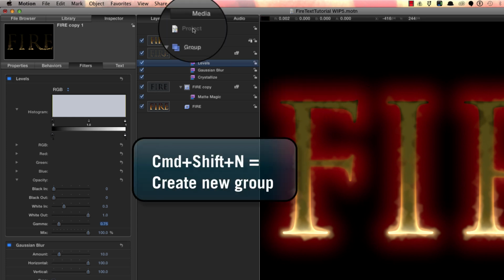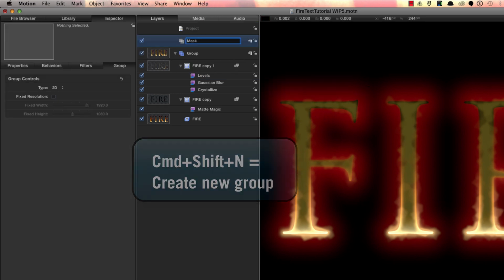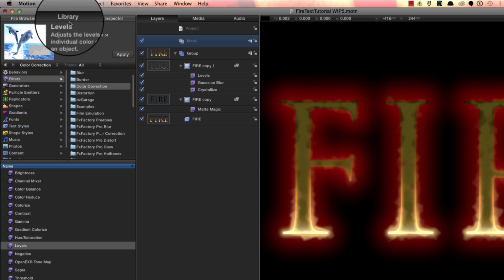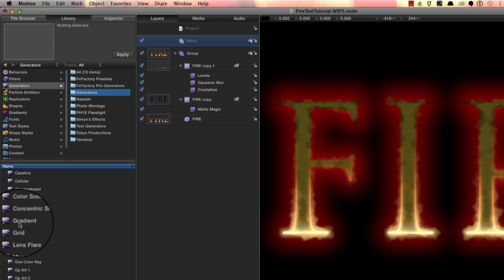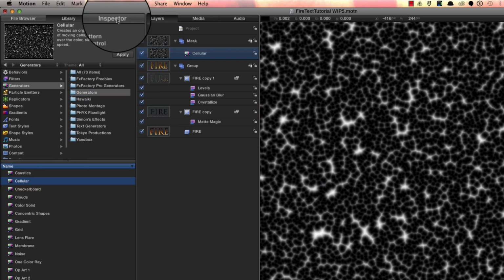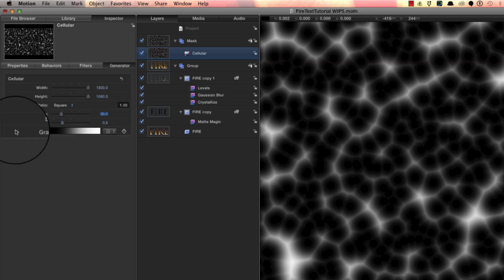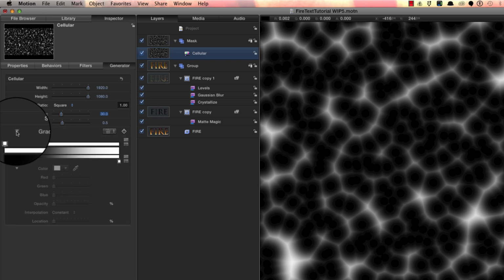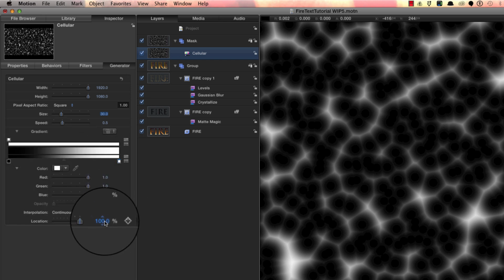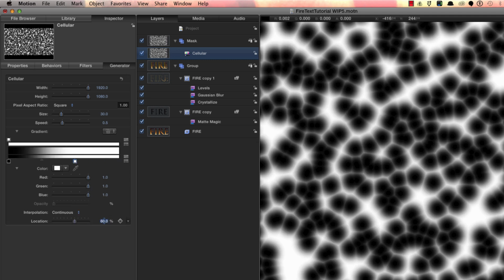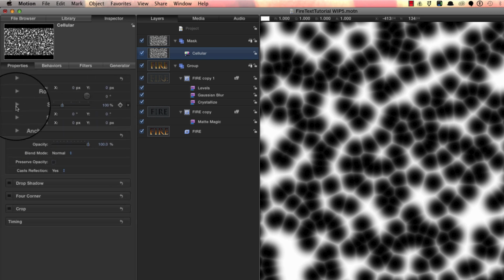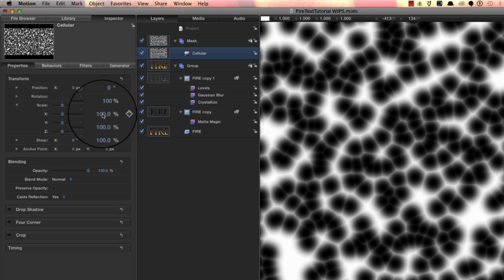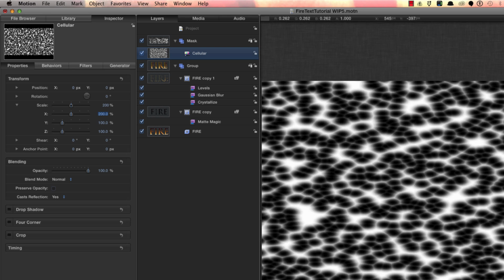I'm going to create a new group. I'm going to call this mask, and I'm going to come to my library, generators, cellular. I'm going to come to the inspector and set the size to 30. Next we'll come to the gradient and the right hand color tab. We're just going to move its location to 60% to brighten it up. And we're going to come to the properties, scale, transform, and I'm going to set an X scale value of 200, just to stretch it out a bit like that.